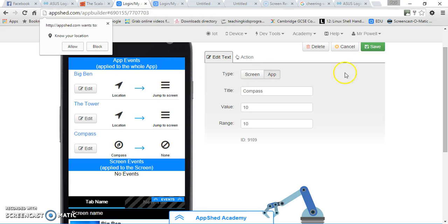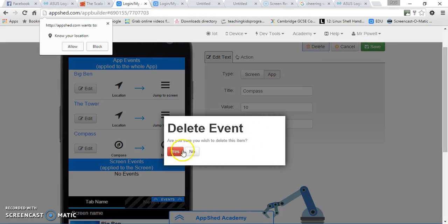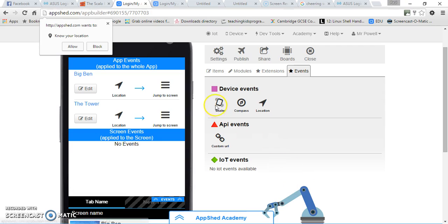So, I'm going to leave that one just for a second. And then the last one is, of course, when you shake the phone. And again, you can change what this does on different screens. I don't know what you're going to use the shake phone for, but hopefully you'll surprise me.